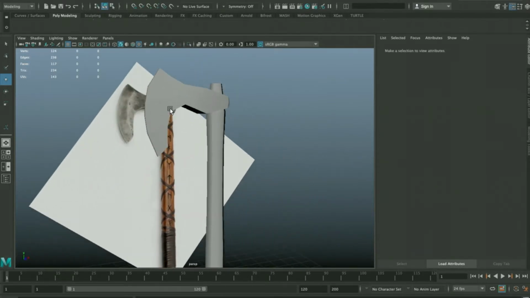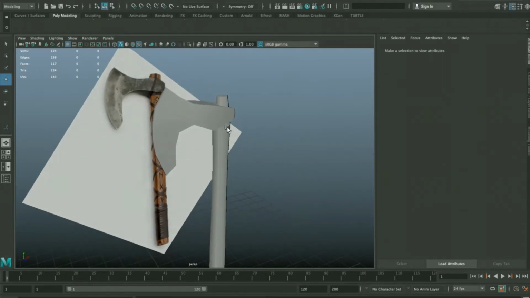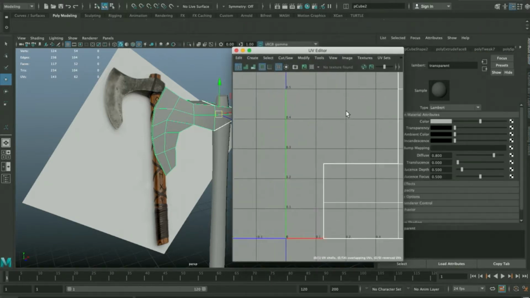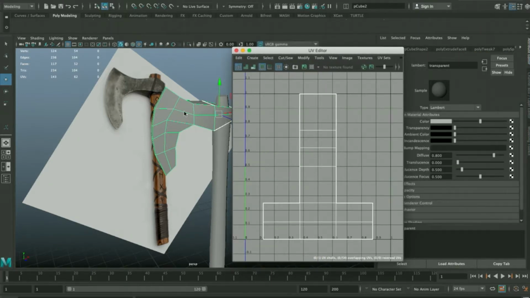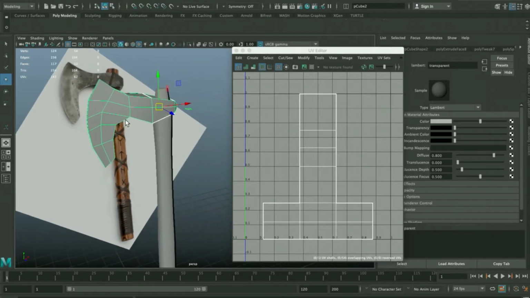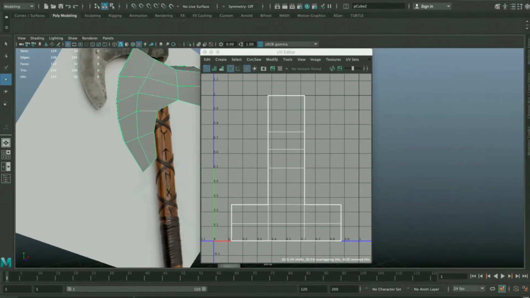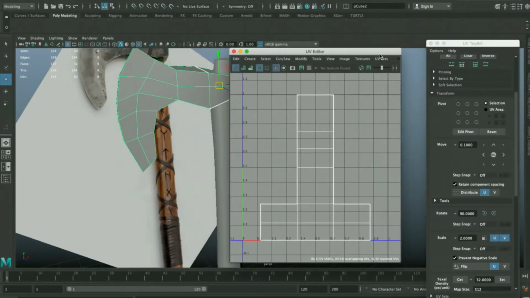So I said in the beginning that Shift right click is very helpful for modeling, but it's also helpful for UVing. So I'm going to UV this. Let's open my UV editor. And since I started with a cube, I have what looks like the default UVs for a cube. And bring in my UV toolkit.